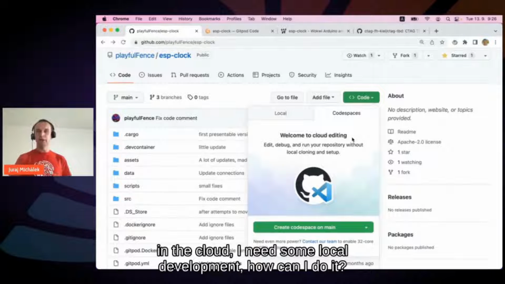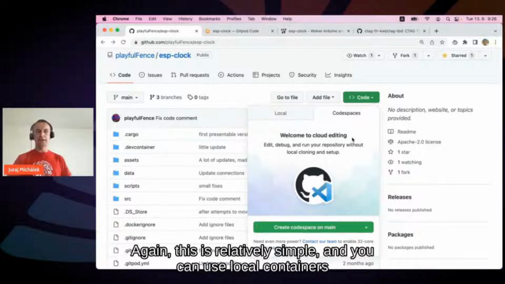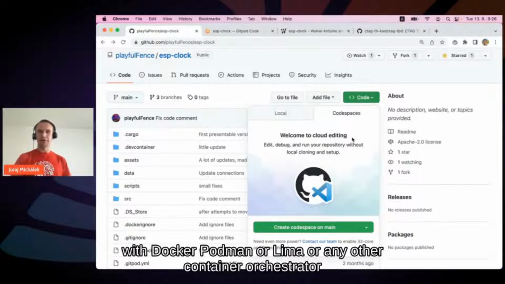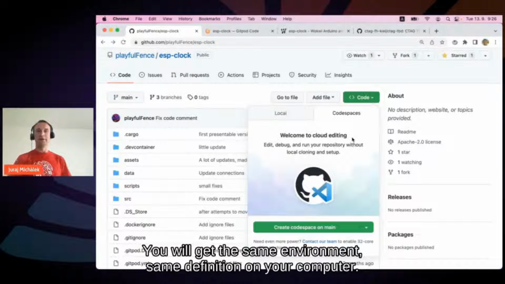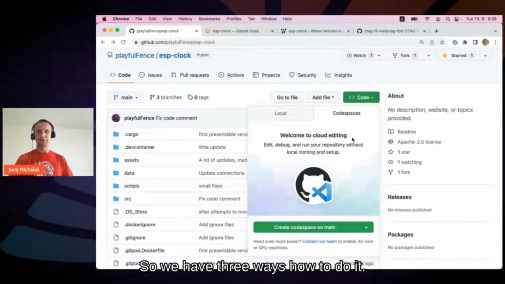I need some local development. How can I do it? Again, this is relatively simple, and you can use local containers with Docker, Podman, or Lima, or any other container orchestrator. Just install it on your computer, and you can pull the images from the internet. You will get the same environment, the same definition, on your computer. Really nice. So we have three ways to do it.